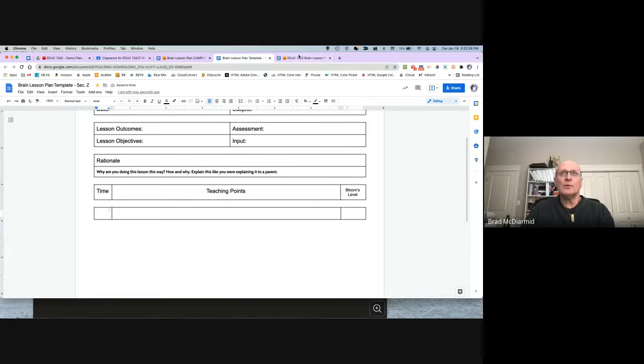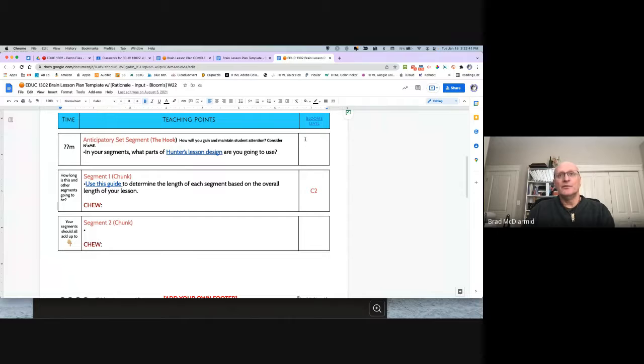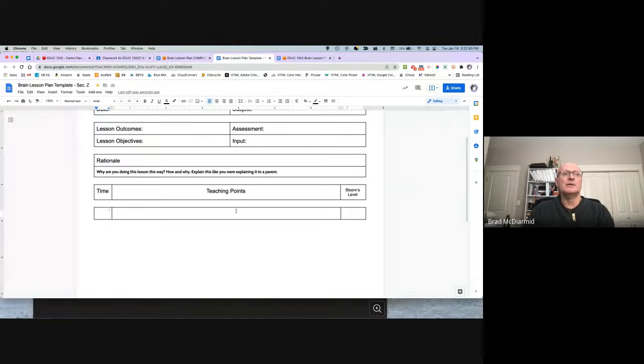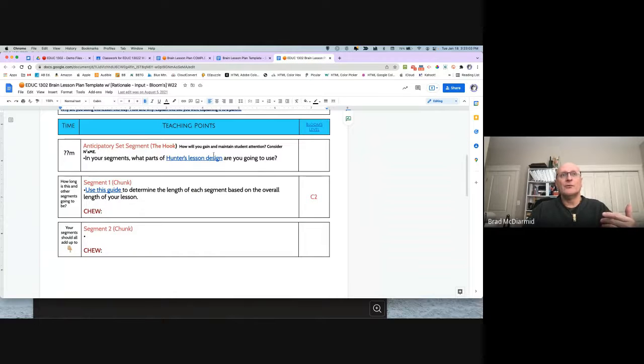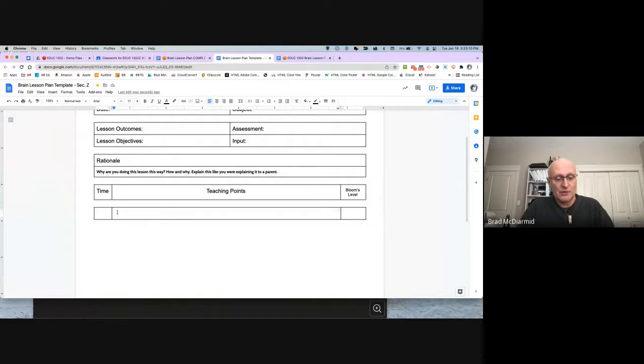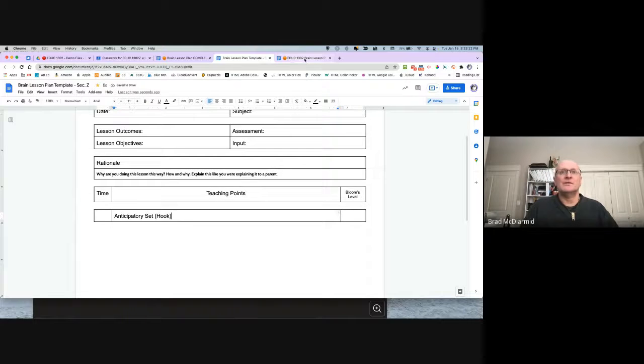Again, if we look at our example here, here's a segment. There's nothing in these boxes when we have our template. On our template, we've got these. Now we're going to need 3 of these, but before that, let's do this. These are called segments. Our first box is our anticipatory set, or our hook. So you can type in "anticipatory set," and then in brackets, I'll put "the hook." That's all we need for today's purposes.